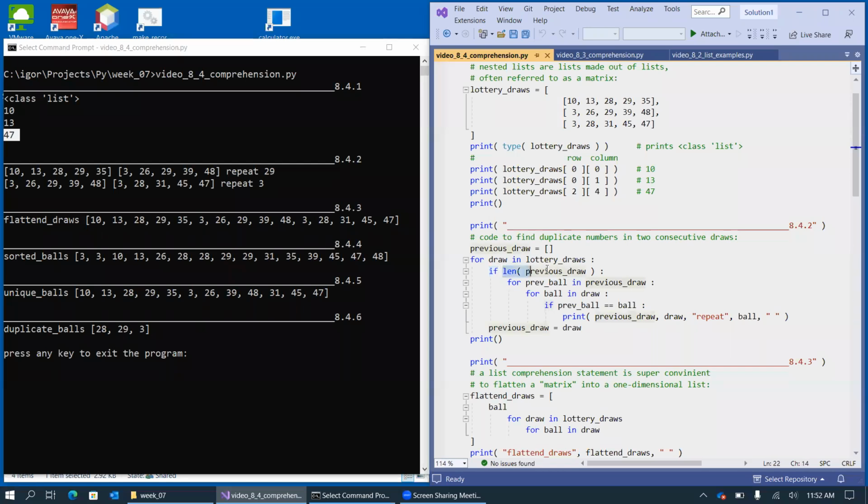So I say if it has some length, so it's not empty like at the beginning, then I run through every previous ball in the previous draw, and also for the ball in the current draw. This is the current draw, and this is the previous ball. If the values are the same, then print. Okay, so this is where it comes, and I say for this previous draw, which is this, right?